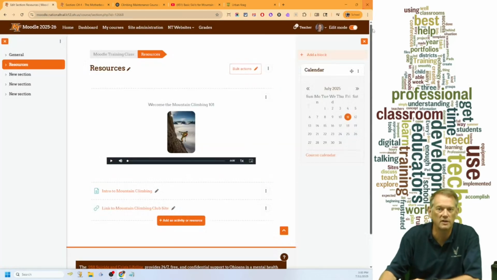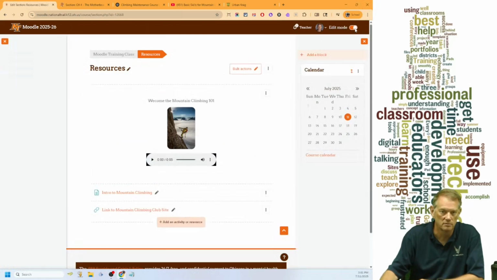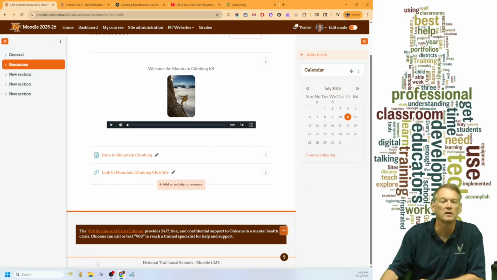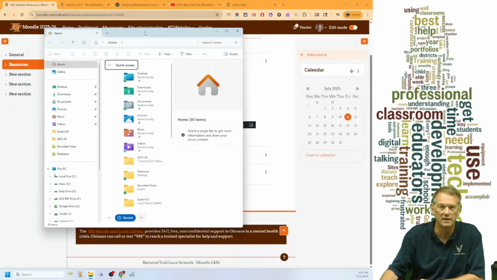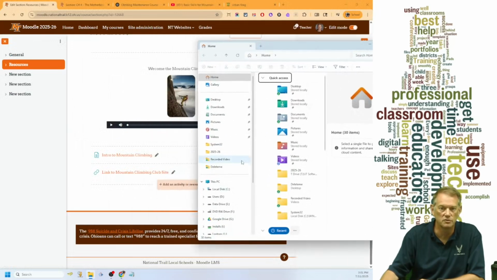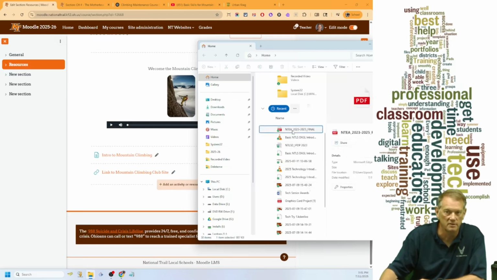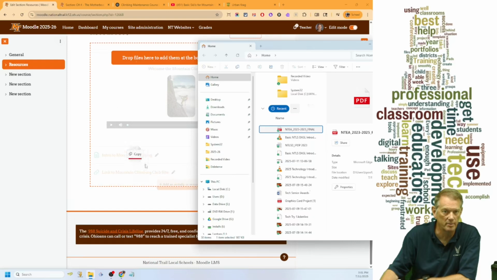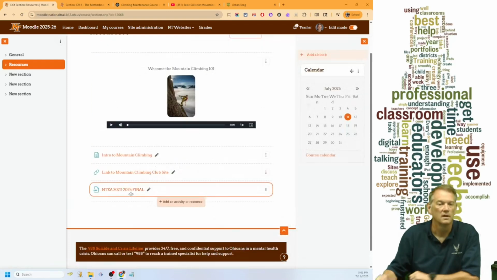The easiest way to put a file on Moodle is, if we're in edit mode and our editing is on, I can open up Windows Explorer and drag anything right onto my page and it will just embed it there. So I'm going to pick the NTEA contract because I happen to have been looking at it. I can drag it right here on the page. You see how the pop-up opens? I let it go, and now that's there.